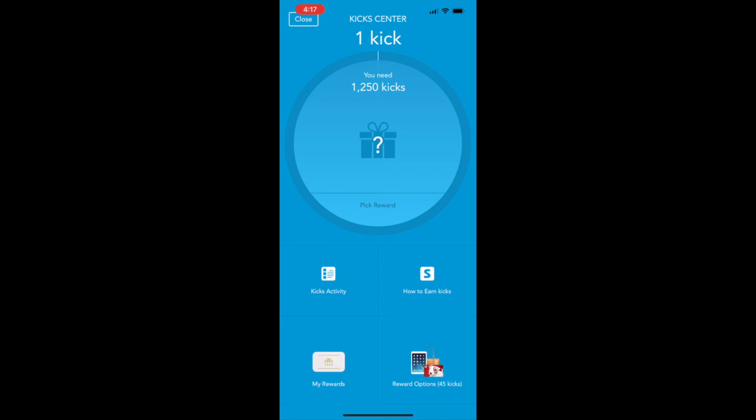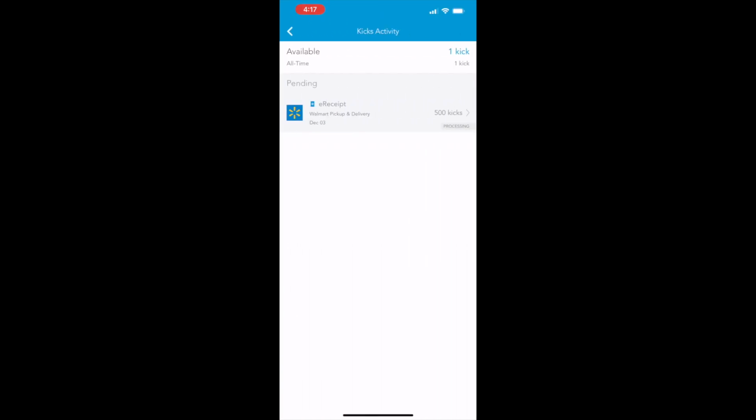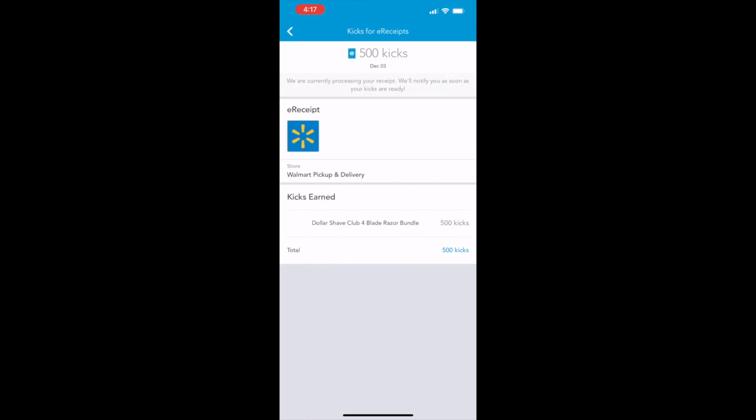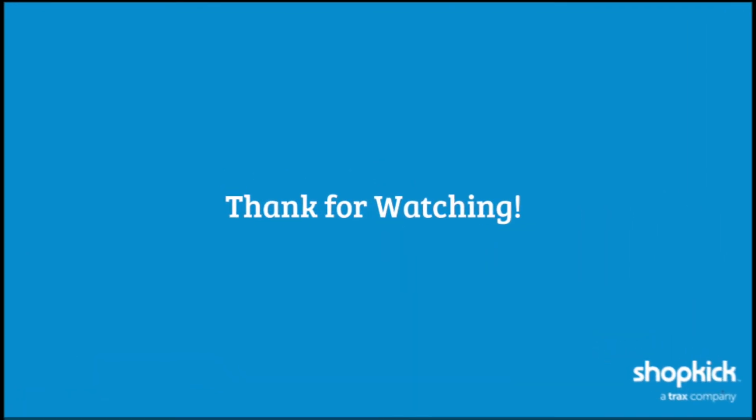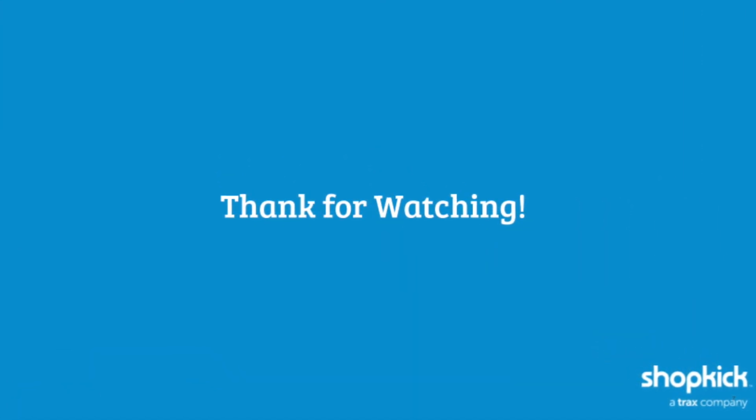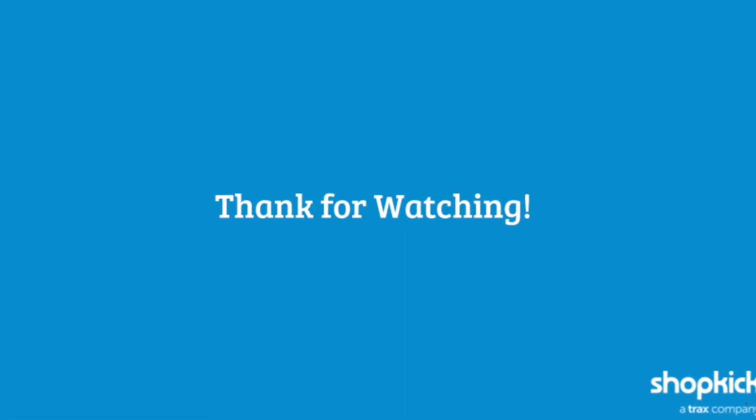Since my e-receipt is still processing, here is an account that has successfully been awarded for a purchase. As you can see, you're able to see a line item breakdown of the products you've been awarded for with the associated kick grant. And there you have it, the end-to-end experience of our e-receipt feature.